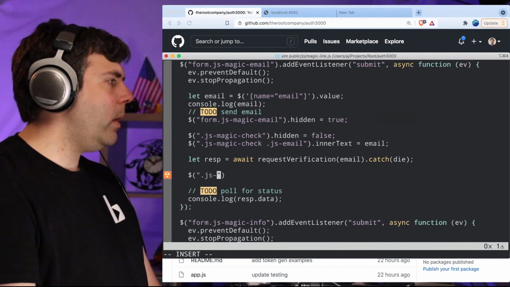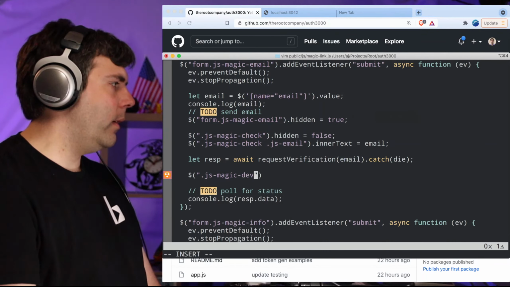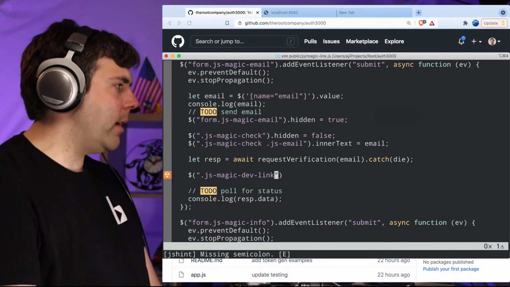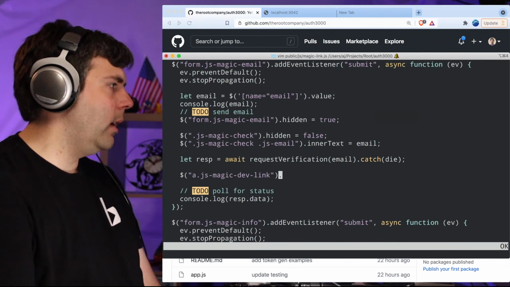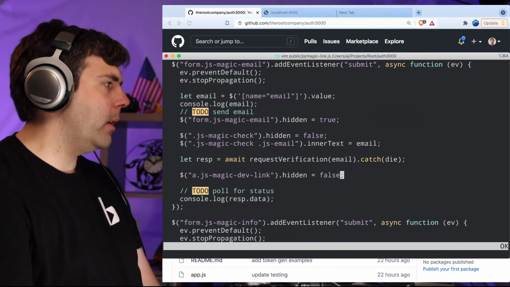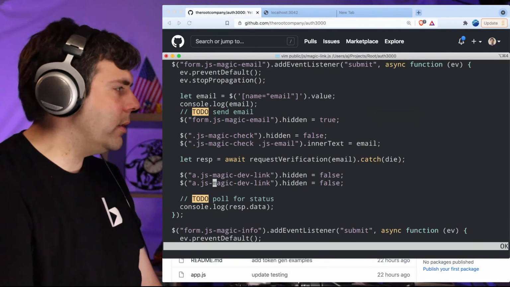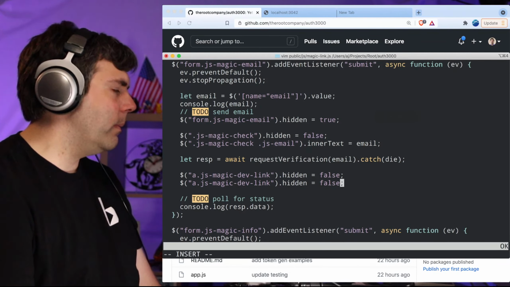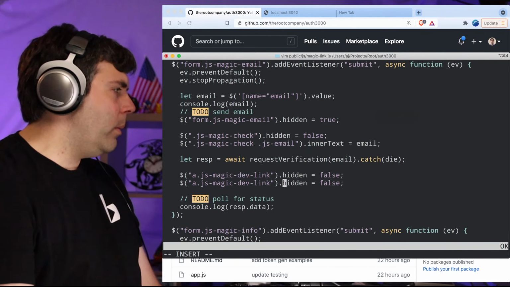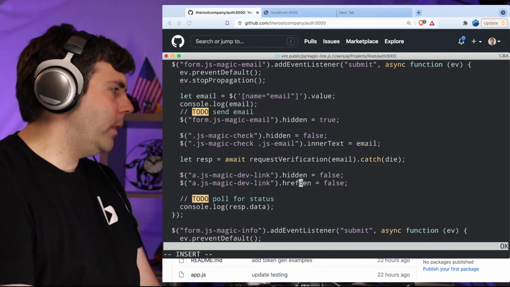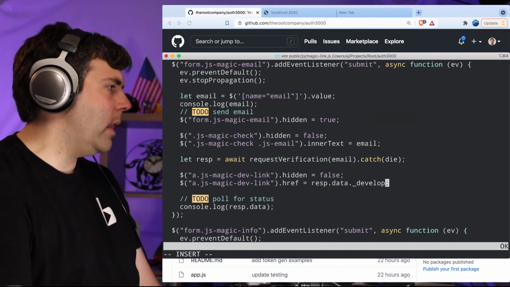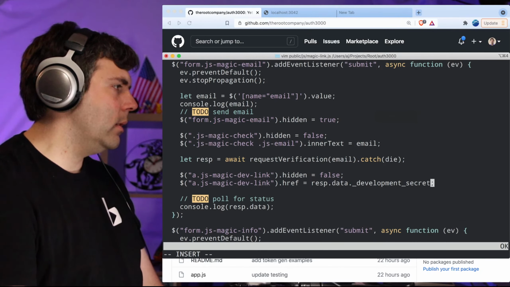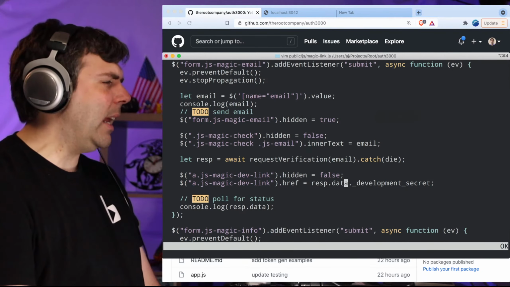I'm going to show, we'll call it magic dev link. And this will be a link, and we'll make it hidden false so that it'll show. And I will get to your question in just a second, but let me get through this first. And then we'll make, what is it, href equals resp.data._development secrets. I probably should also put the link in there as well.